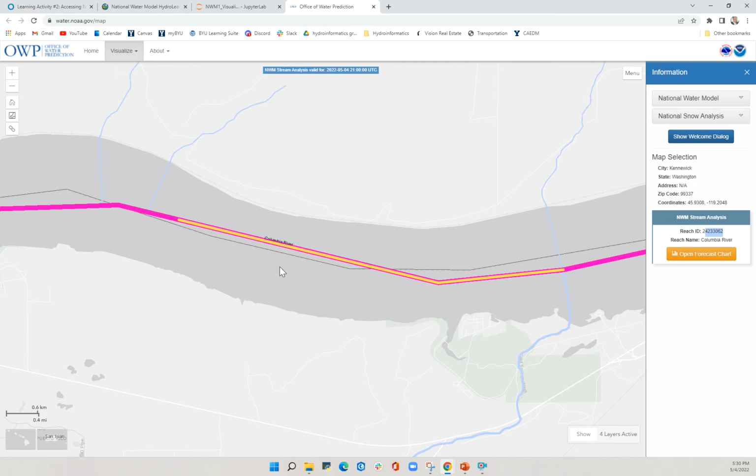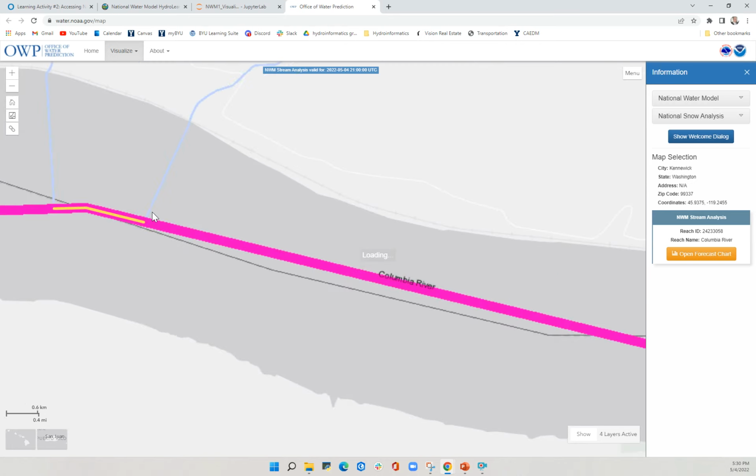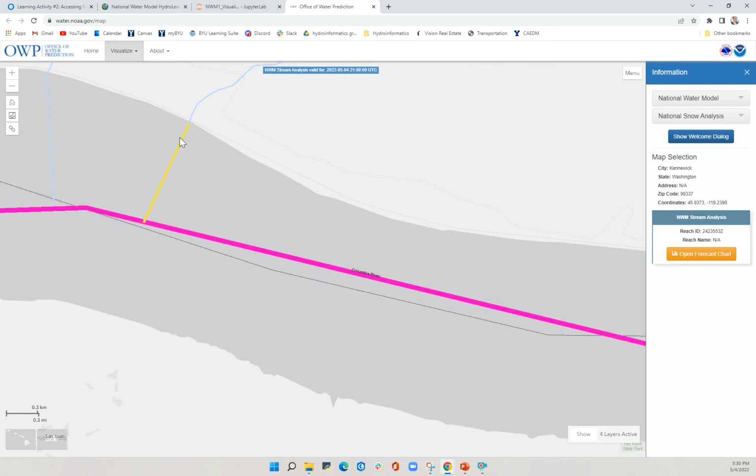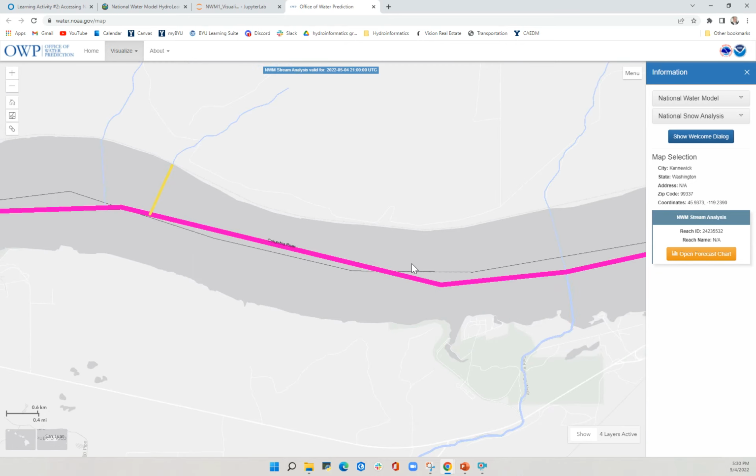And, you know, this Reach ID is going to be different from this Reach ID because if you see right here, there's a little section of river coming in and out of it. And one over here as well, which is going to change the flow rate of this river right here. So that's why there's so many Reach IDs.